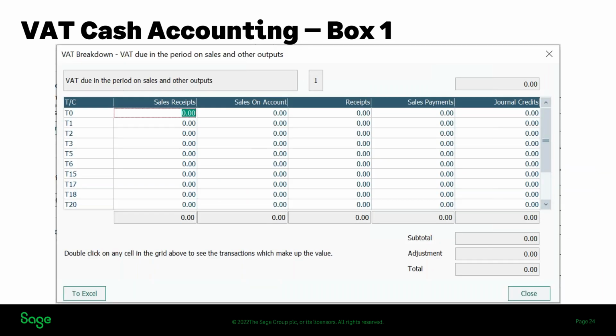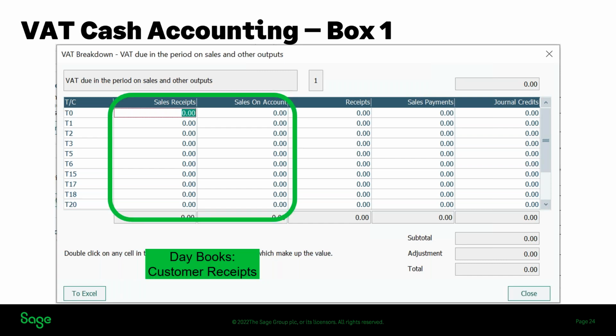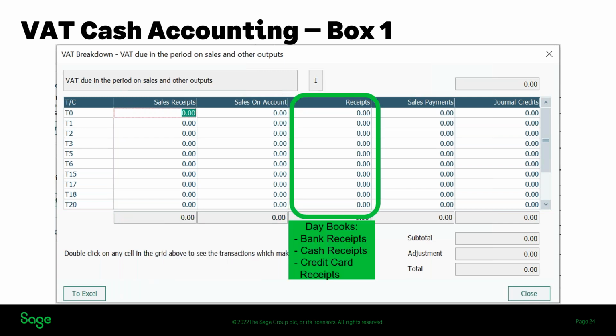So these are the differences in the reports that you need to run on VAT Cash Accounting. The process of the reconciliation is exactly the same, it's just different reports. So it's daybooks, customer receipts, instead of the daybooks for invoices and credits that you'd have seen on standard VAT. It's daybooks, bank, cash and credit card receipts, which is the same as standard VAT.